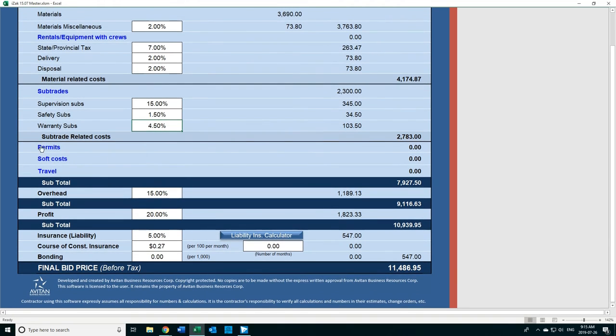The next section, permits, soft costs, and travel, are all blue. You can click on them all and go to those sections and enter your permit costs, your soft costs, and your travel costs. If you want to know how to do that, go to those sections of these videos.